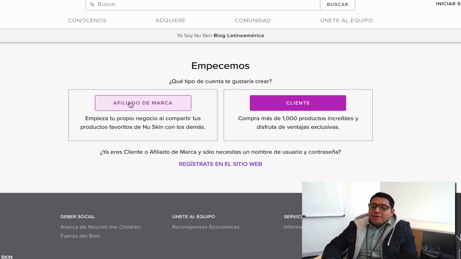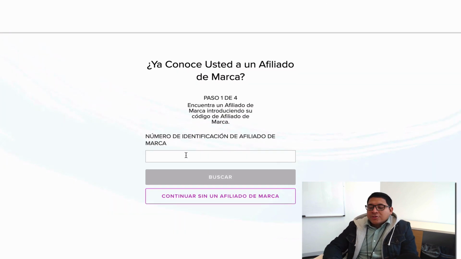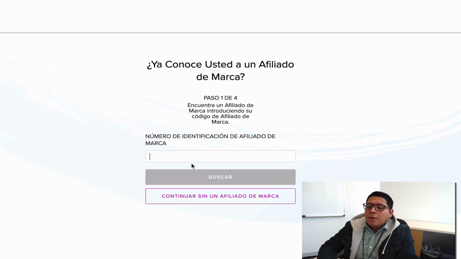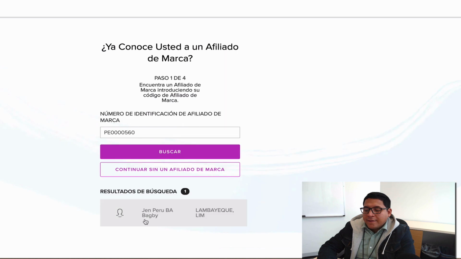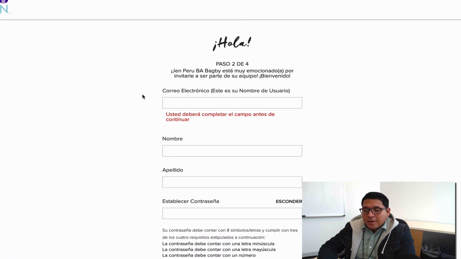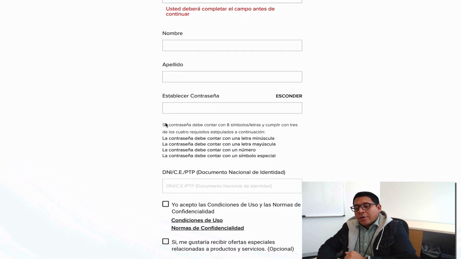Otherwise, if I click on brand affiliate, all I'll do here is put in the ID of the person that's going to be my sponsor. So here I'm just going to paste an ID, click on search, and then the search result comes up down here. I'll select it, and then I'll go through the exact same flow as before.